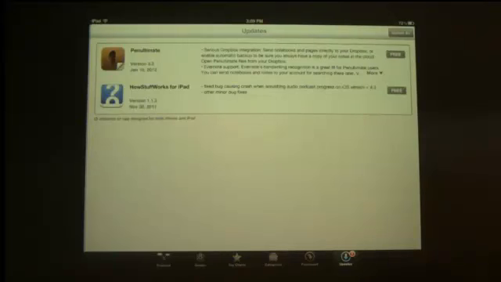Now, the very first thing you need to look at is at the very bottom of your screen. There are some tiny little icons that you might miss if you weren't looking for them. You notice that what's highlighted is the updates. So this is where you can go to update any of your apps. I'm not going to do that, but you can do that.